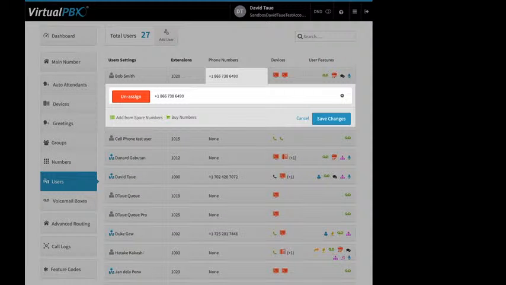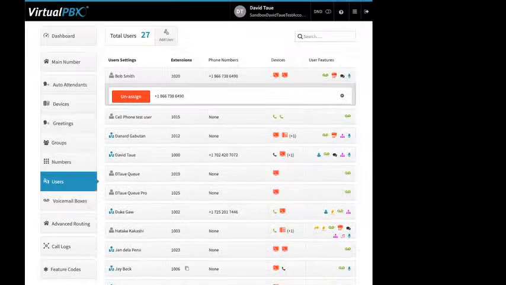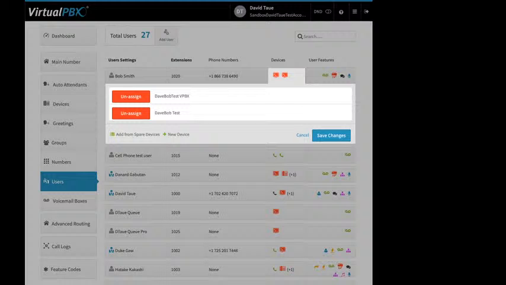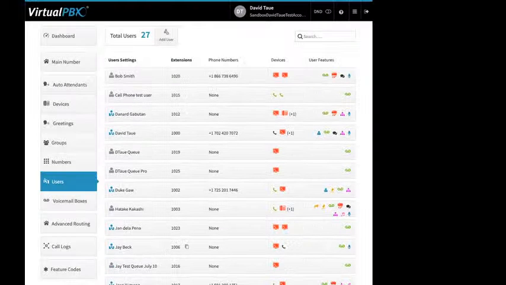Users can have phone numbers, right? So calls can go directly to the user, bypassing the virtual receptionist. And then you can add devices directly to a user. So you can either add from spare devices, meaning you added a bunch of devices and now you're assigning it to them, or you can just assign a new device directly to the person.